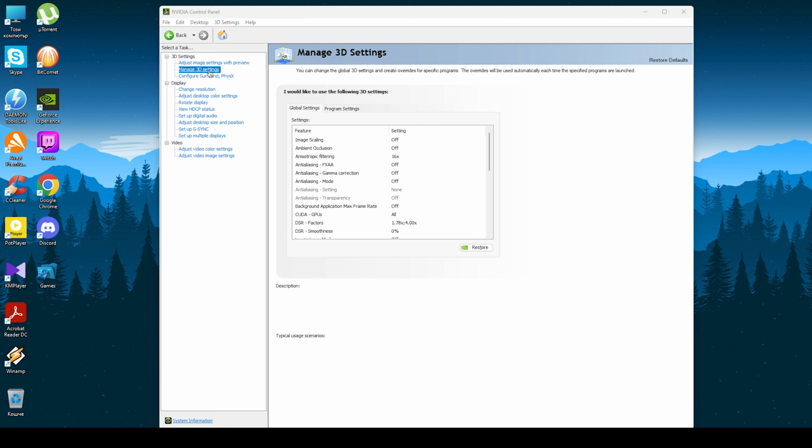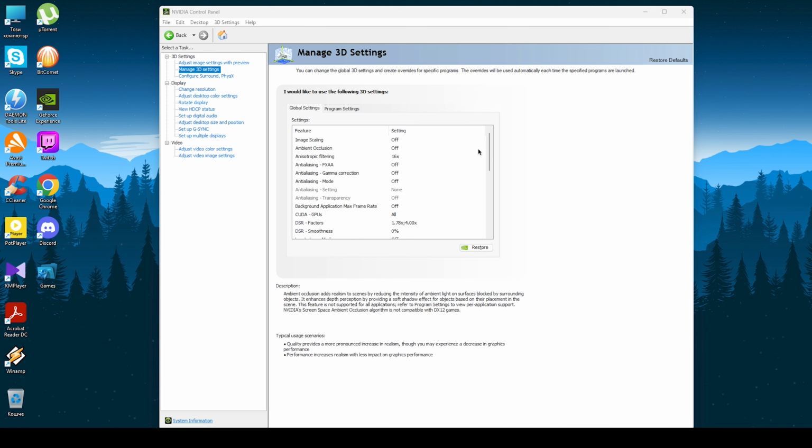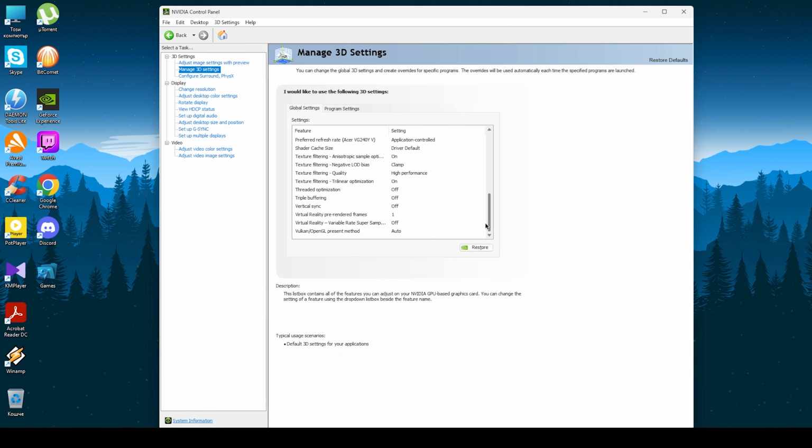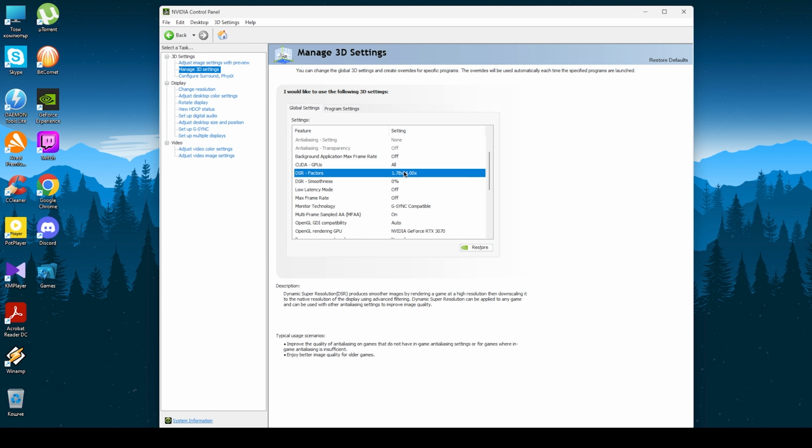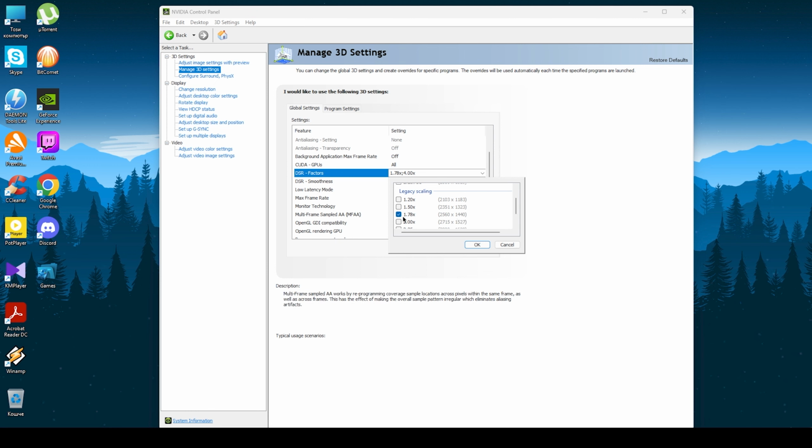You need to go to the menu Manage 3D settings, and now you can see most of the settings there will probably be default, or you managed them before. The main settings we need for this first step are these DSR factors. We need to set them up for our multiple resolutions. In my case, I use 1.78 multiplier for 2K and 4 for 4K for my videos. You can see clearly exactly what I mean.